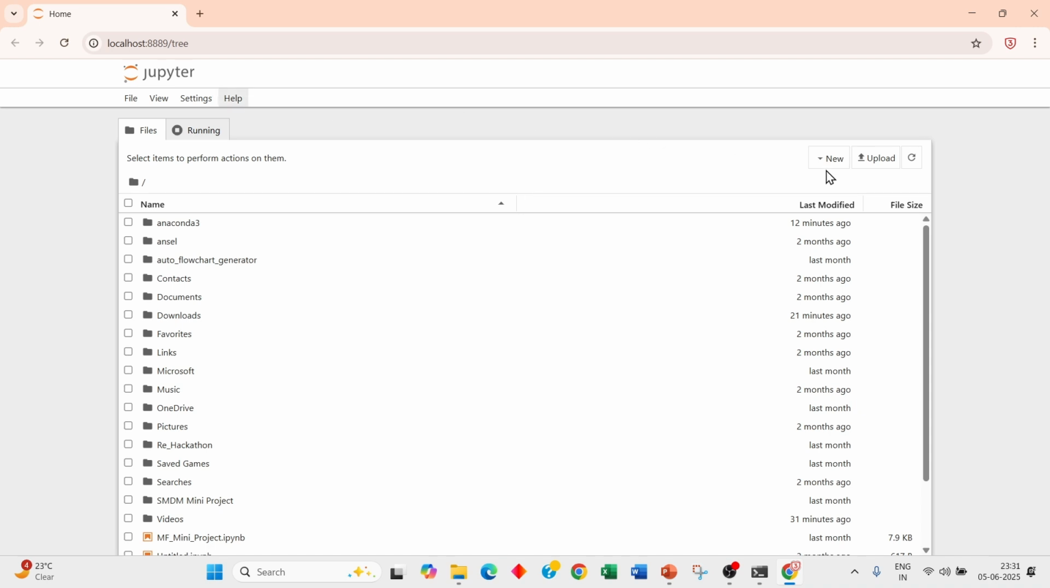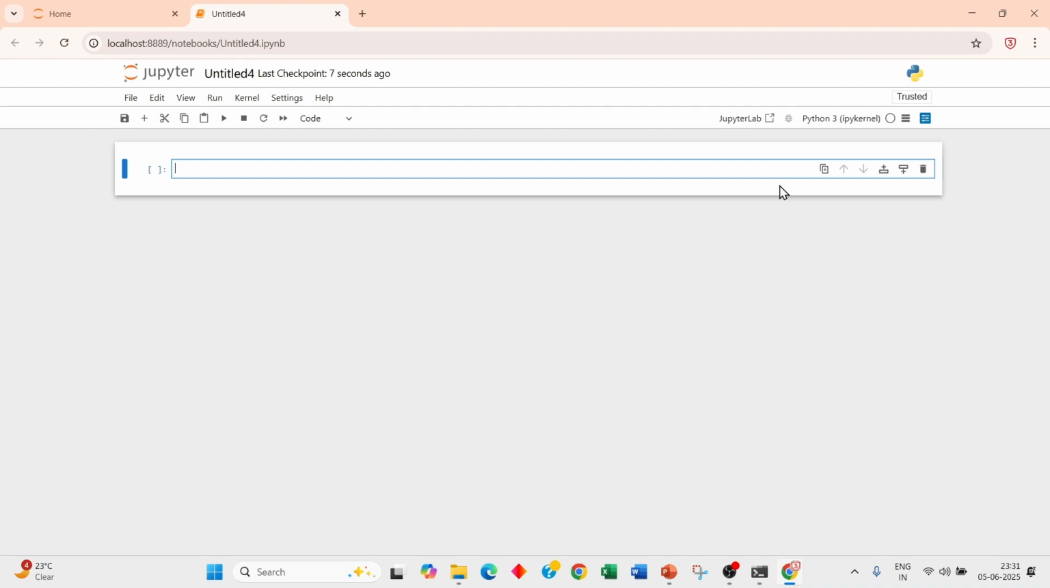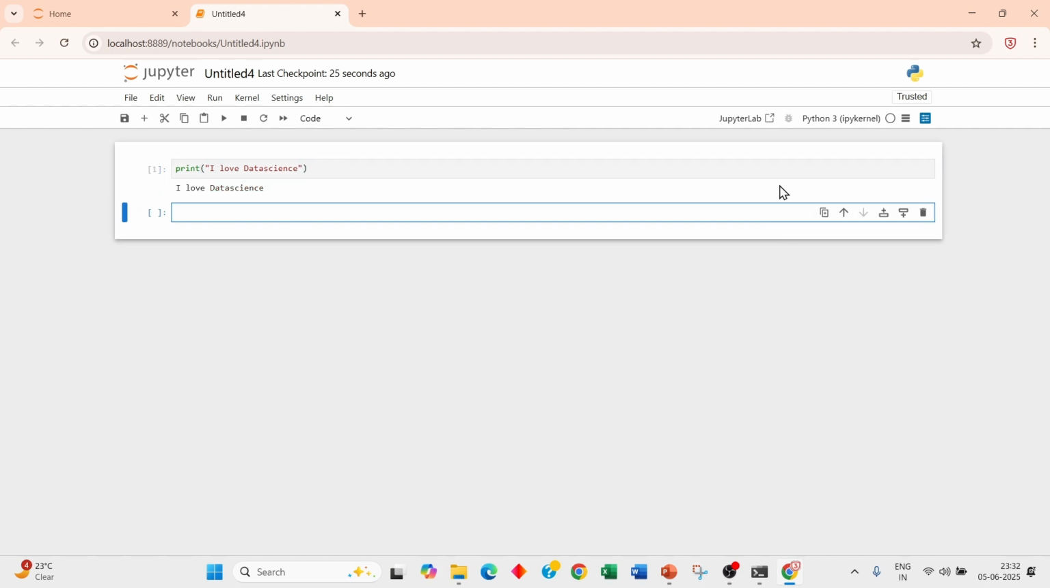Now, after writing jupyter notebook in Anaconda Prompt, we are able to run Jupyter Notebook on localhost. Again, we will go to New, Python 3, a new notebook will open, and we will test here again with print, I love data science, and Shift Enter. So the command is executing perfectly. That means our Jupyter Notebook has been installed successfully on our system and we can start data science learning with the help of Jupyter Notebook.